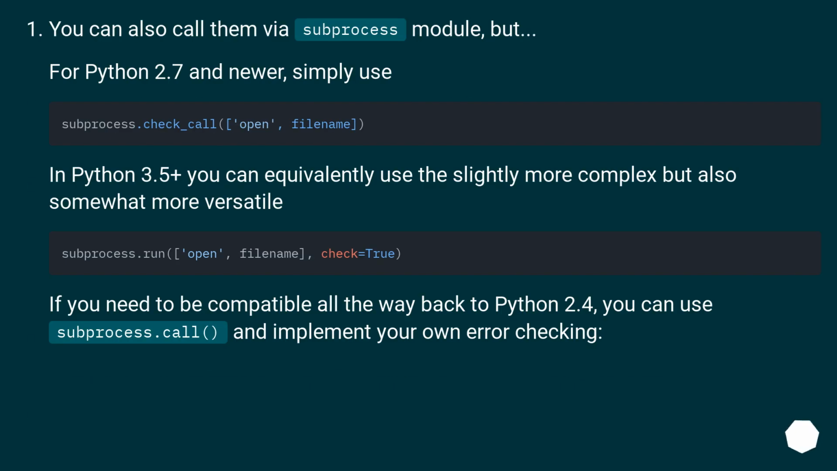You can also call them via the subprocess module, but for Python 2.7 and newer, simply use the following. In Python 3.5+ you can equivalently use the slightly more complex but also somewhat more versatile alternative. If you need to be compatible all the way back to Python 2.4, you can use subprocess.call and implement your own error checking.